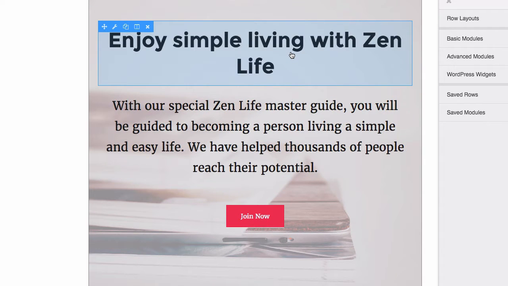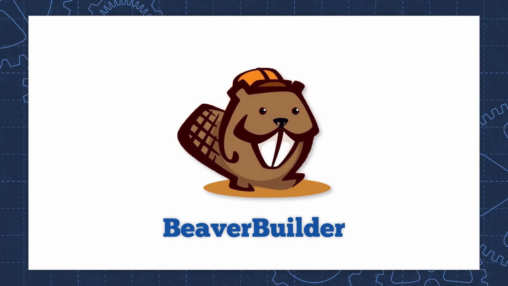And in fact, there's a great one called CSS Hero that I'm going to be looking at in a future edition of WordPress Power Tools. And that's BeaverBuilder in a nutshell, a great visual page building tool. I have to admit, I have not been a fan of visual page builders in the past, but BeaverBuilder has really changed my mind about this.